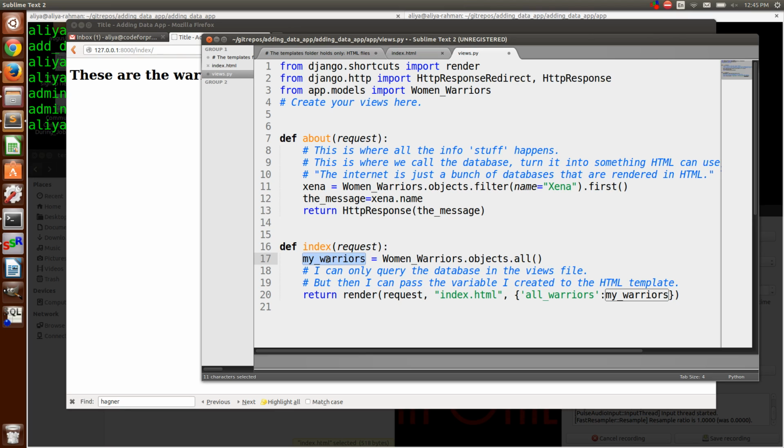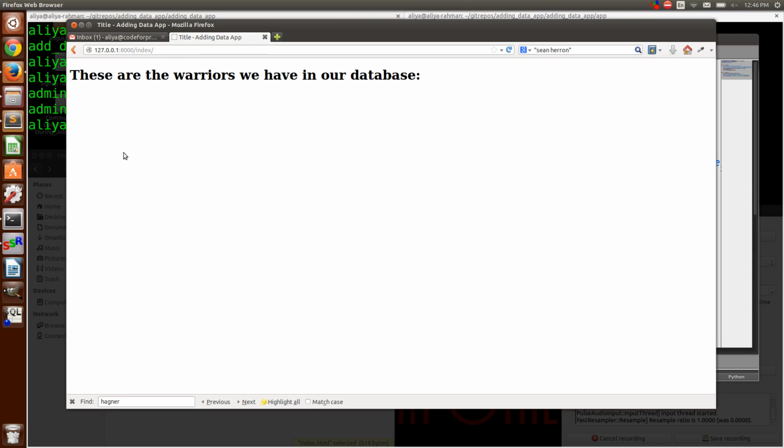So what I did was, I went and asked the database for something. I got it back, I put it in a box called My Warriors, and now I'm going to give that to the template. And what I'm saying is, hey template, you know where you've got All Warriors? Just use the one that I'm calling this. My box called My Warriors goes with your slot called All Warriors. Okay? So now let's see, this should work. I hope.